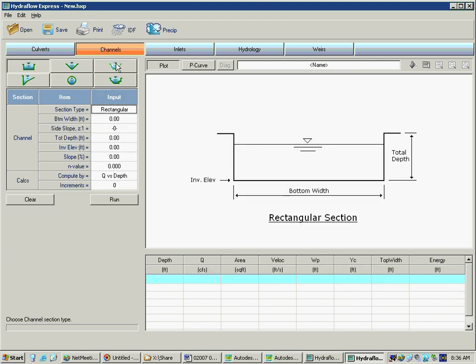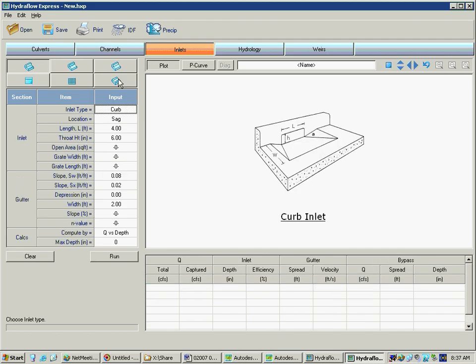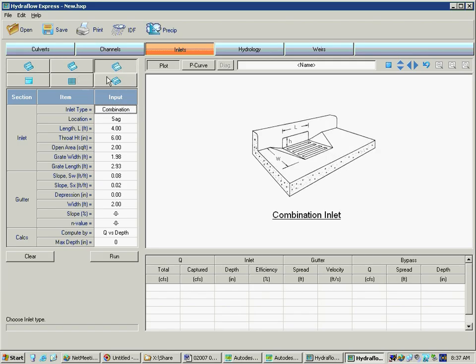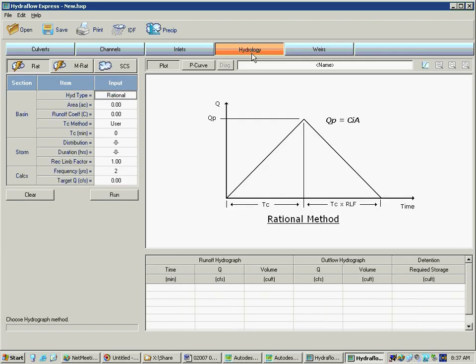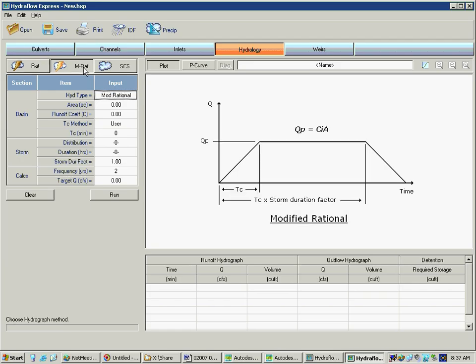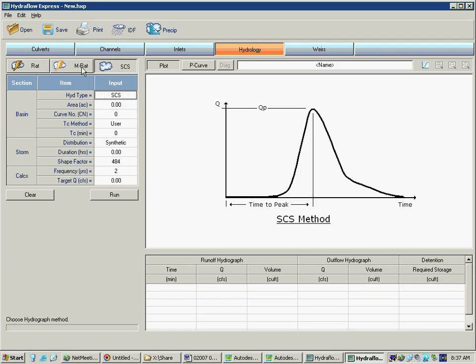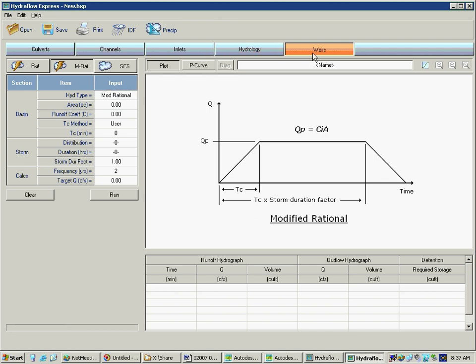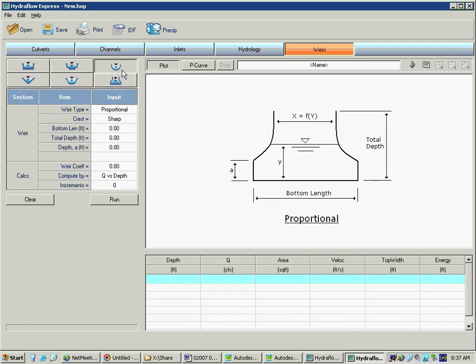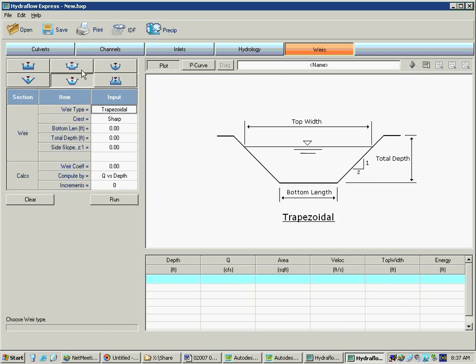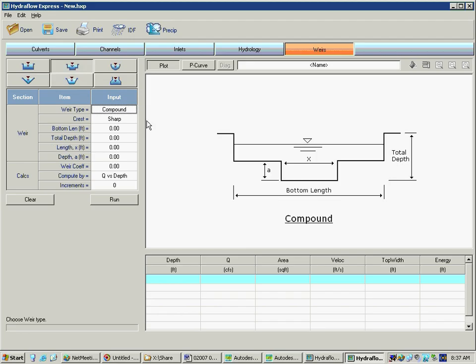It will also do individual inlet capture calculations. And because it's made by the same company as HydroFlow 2005, you'll see a lot of similarities as far as the inlet types, all that kind of stuff. It can also do some simple hydrology, just calculate some peak flows, things like that. And it'll do some weir calculations if you just need something quick on the weirs. I'm going to be covering HydroFlow Express. It's really very basic, and I think I'm going to just start with the culverts.